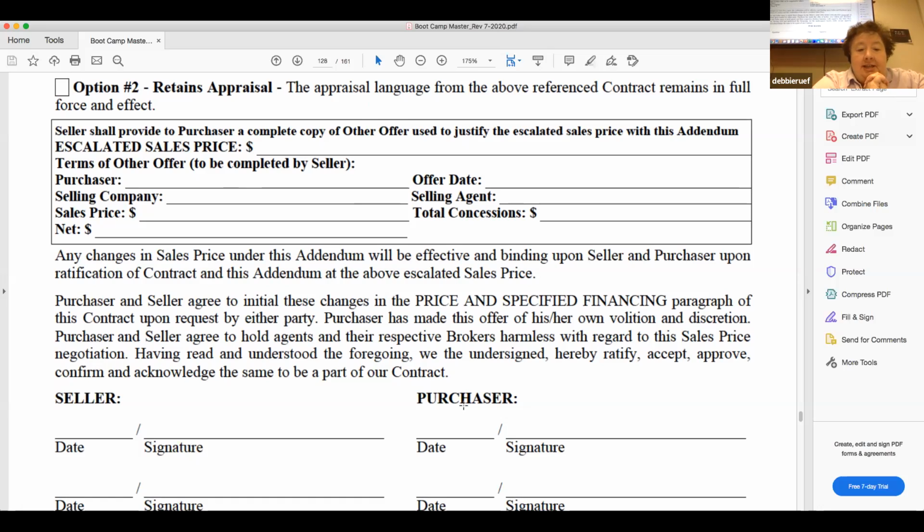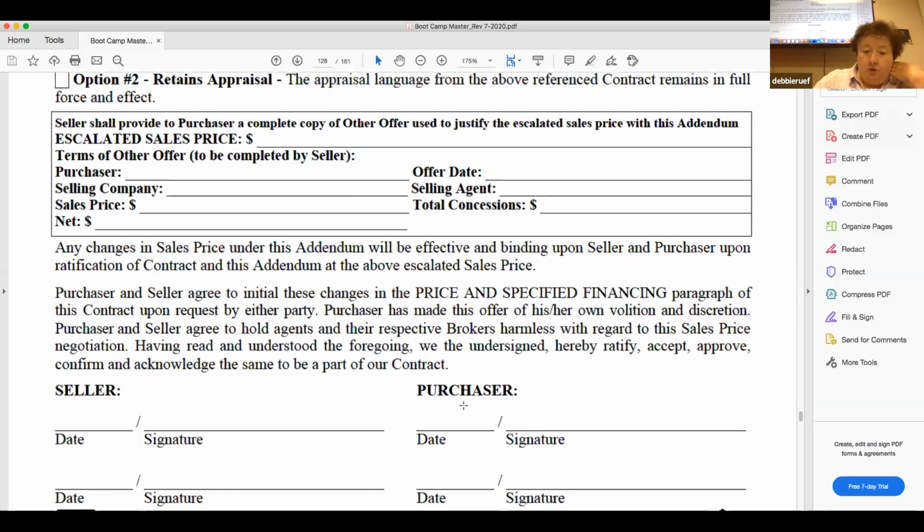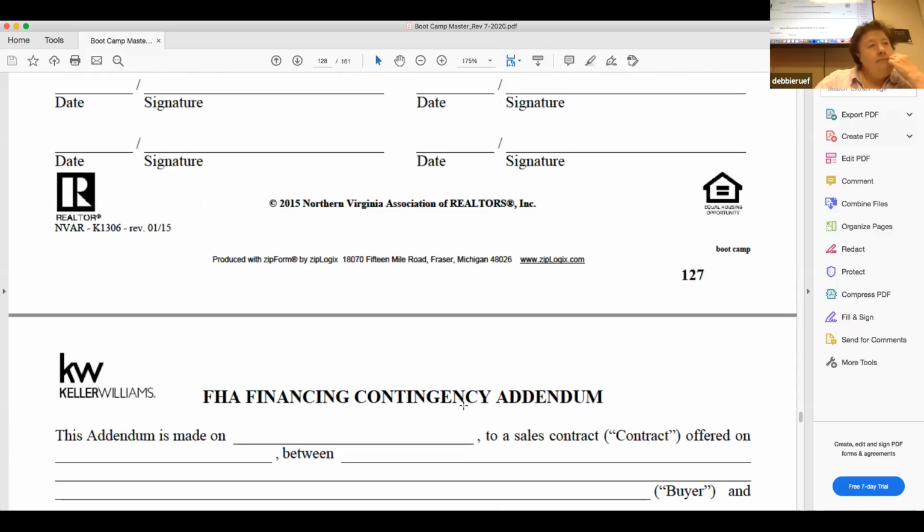Any changes in sales price under this addendum will be effective and binding upon the seller and purchaser upon the ratification of the contract and this addendum at the above escalated price. Purchaser and seller agree to initial these changes in the price and specified findings paragraph of the contract upon request by either party. So if there is an escalation clause and you work it out and it's agreed to, and then there's a price set forth, if either party asks you to initial page 1 of the contract, then you do it, okay?